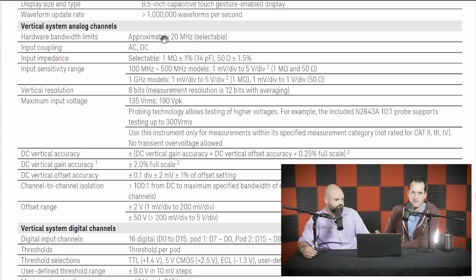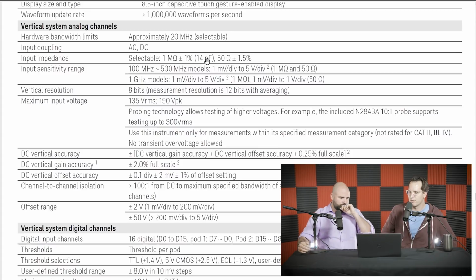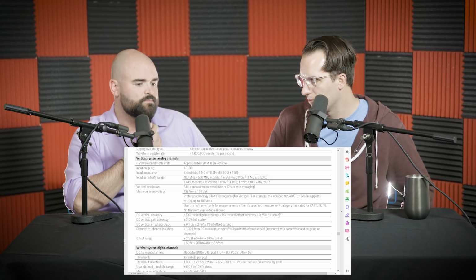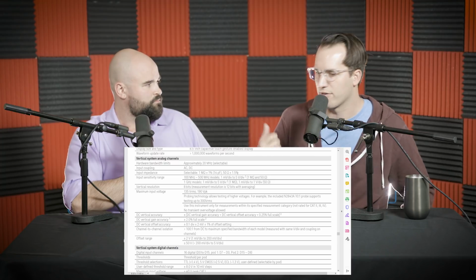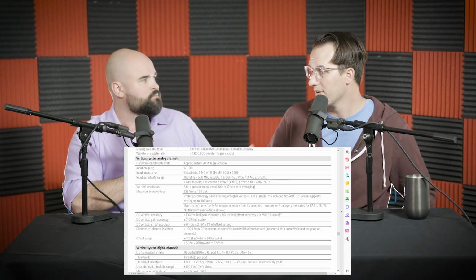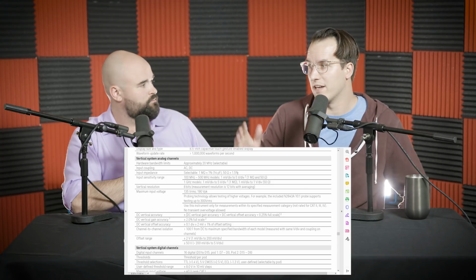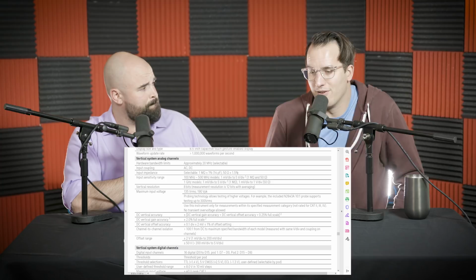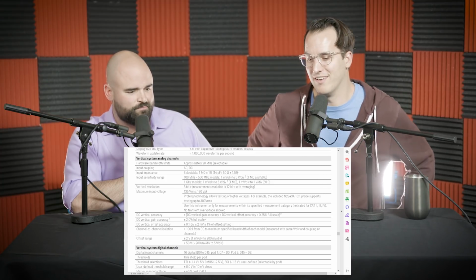Input coupling, AC-DC. Even the cheapest of cheap lunchbox scopes will have that. Input impedance. This one has 1 megaohm input impedance, plus or minus 1%, with a 14 pF load. Or you get the 50 ohm mode, which is more common among higher end oscilloscopes. Your bargain bin scopes are just going to have 1 megaohm. Higher end ones, especially as you get up into double digit gigahertz bandwidth, you don't even use high impedance mode, you just use that 50 ohm mode.